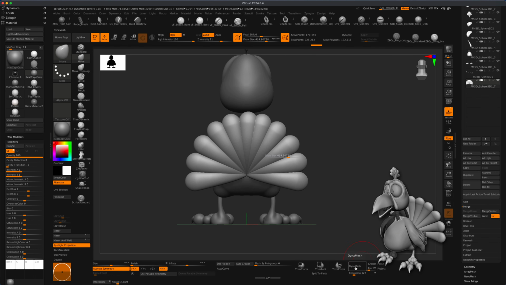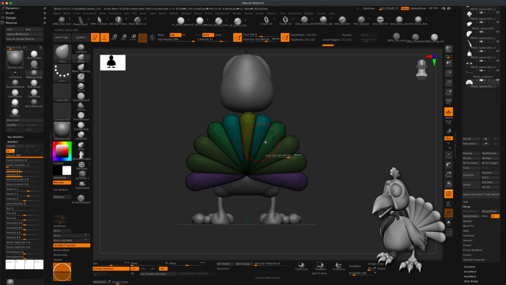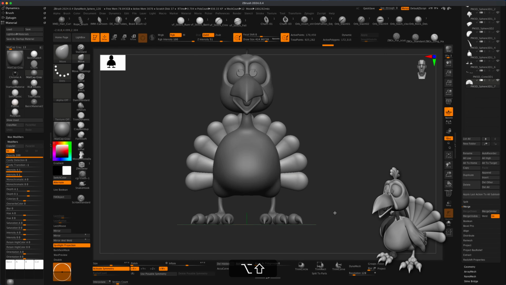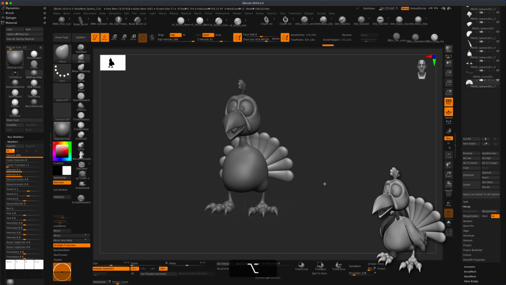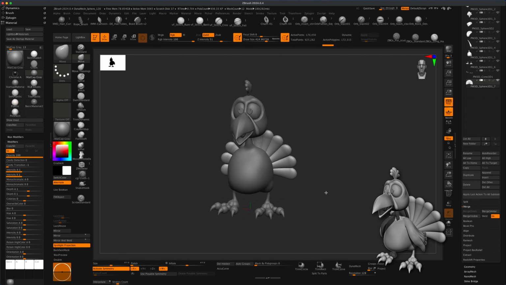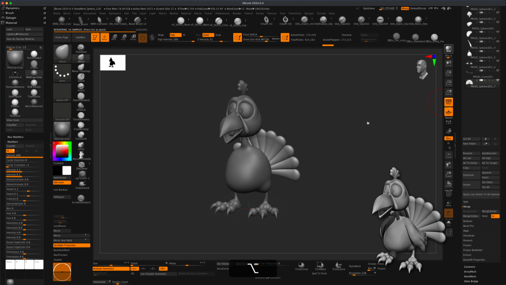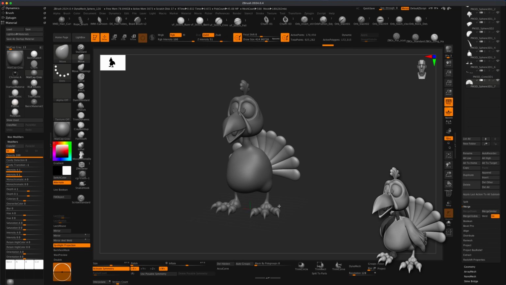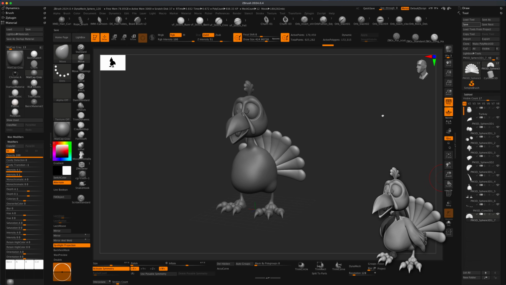Definitely jump out of Dynamesh, right? Because I do want to maintain these to be separate. I don't ever want these to be blended together. And now we have something really cool very quickly. And this turkey is looking pretty fantastic in my opinion. Love it. I think this is great. Make sure once again you save your work.